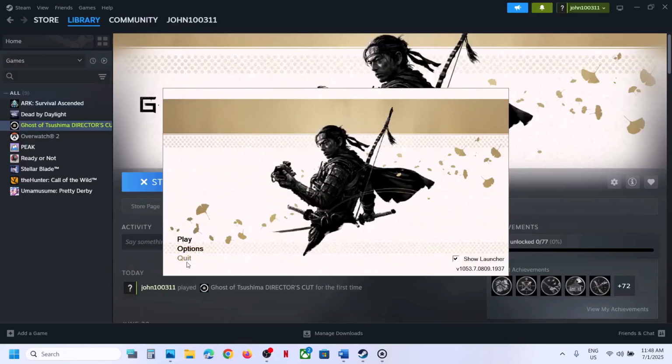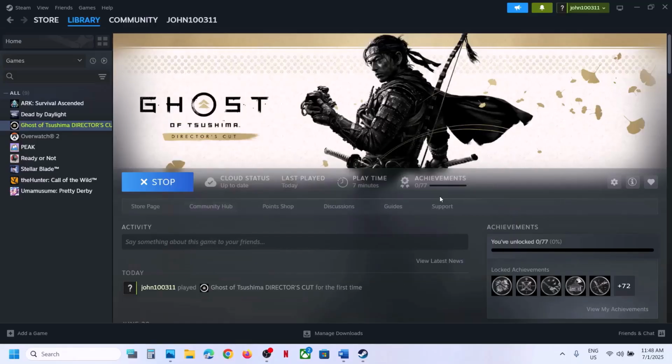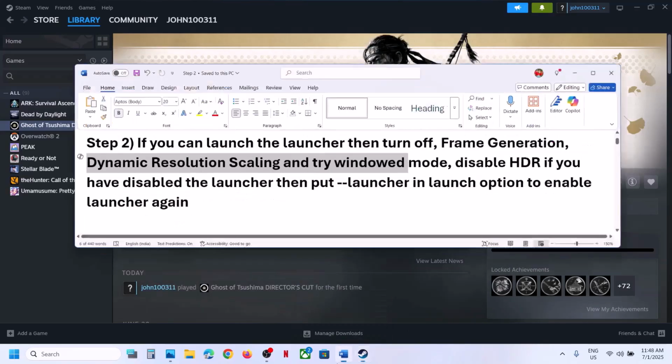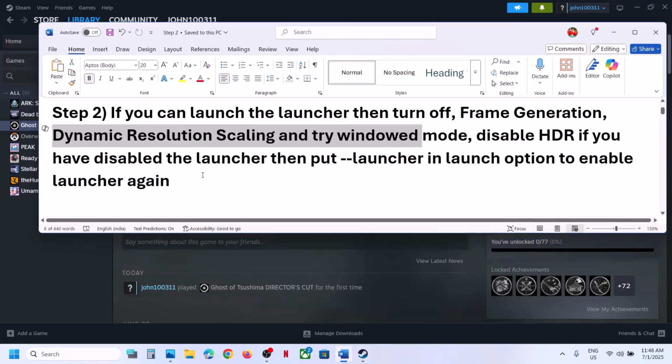Now in case the launcher is not opening, in that case you can make a right click, and in the properties you can just type in --launcher, and when you launch the game, this time it will launch the launcher, and then you can make changes and then check.